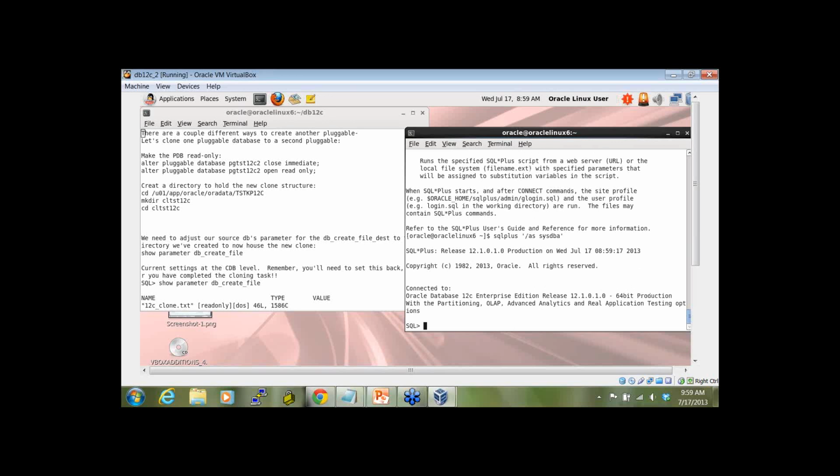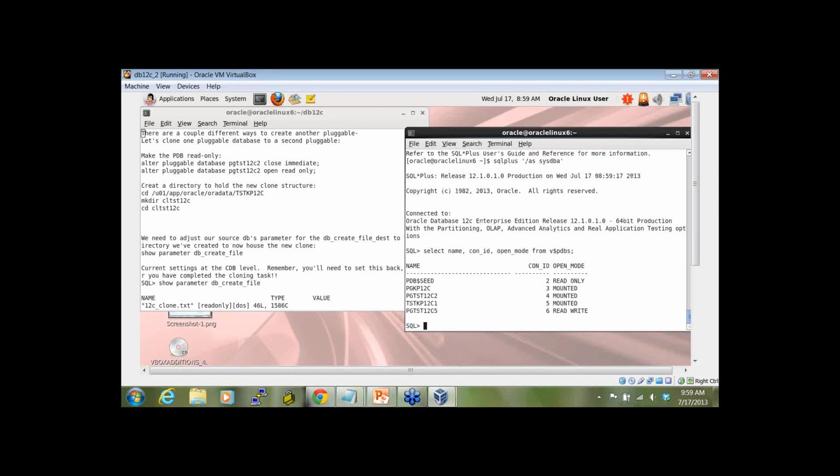I can't type. So we are first going to go in here and take one of our pluggable databases. So we are going to select our name, our con ID and open mode from $PDBs. I think you guys all have this view quite memorized at this point. And we're going to take this 6th one here, and we're going to go ahead and clone it.